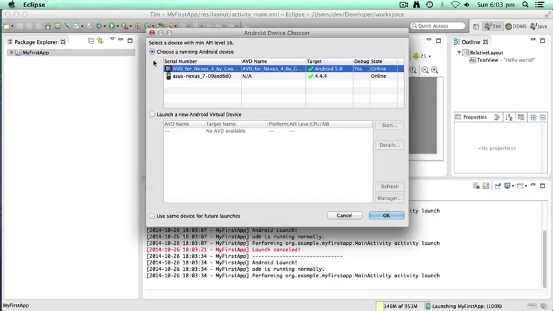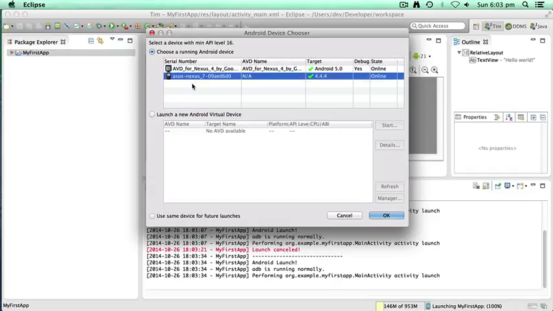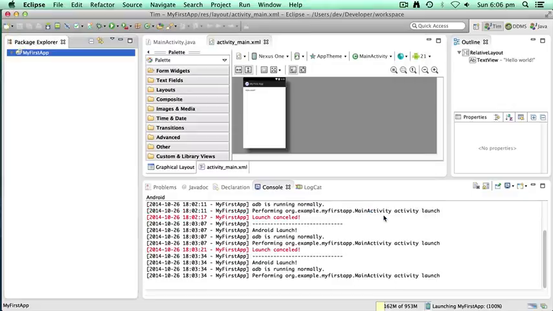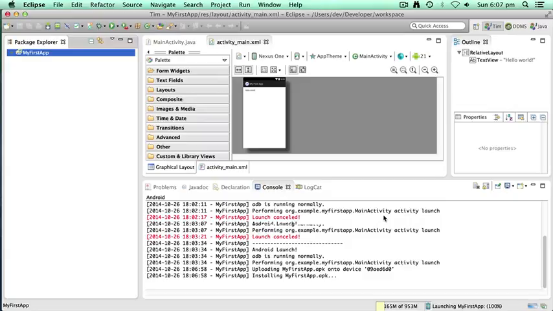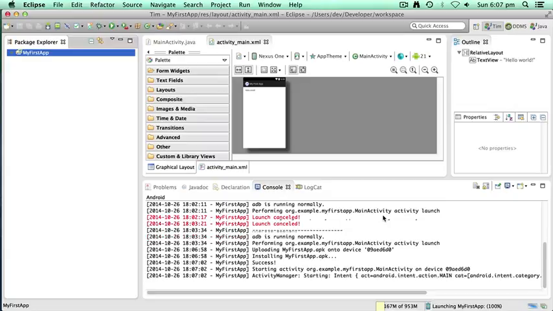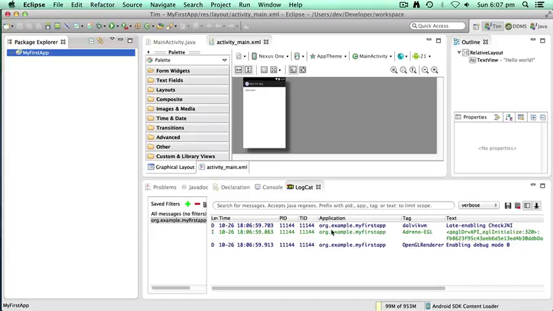Okay, you can see I've now got that option. We've got the Android virtual device as an option, and also the Asus Nexus 7, which is my real device, my Android device. So I'm going to run it on the physical device. Okay, so I'm going to click OK. You can see down the bottom, because I've got the console window selected, it's actually running it and it's all looking good. Okay, so I'll now just navigate over to my real Android device just to show you what it looks like on that screen.